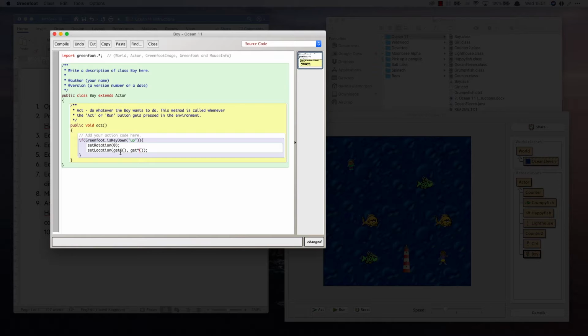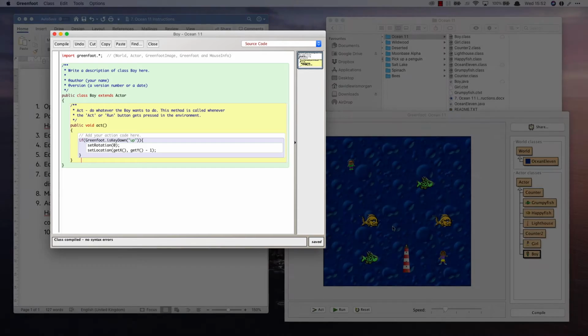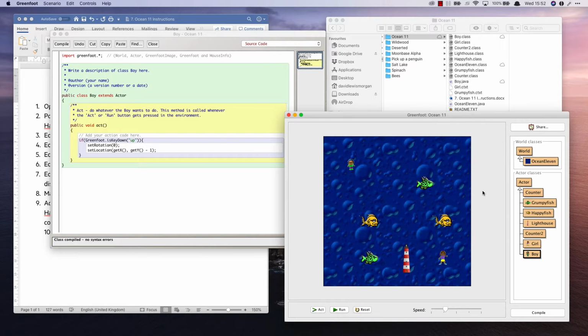So let's have a think about that. If he is moving up, I would need to move him in the y-axis. Now, interestingly, the way the computers measure distance is from the top left pixel in your screen, so over here. So if I'm going up, I'm actually taking away and minusing 1 from the y-axis. So let's do that there. And let's check that works by compiling it, by clicking here and running it. And just checking that if I press up, my boy moves up, which he does.